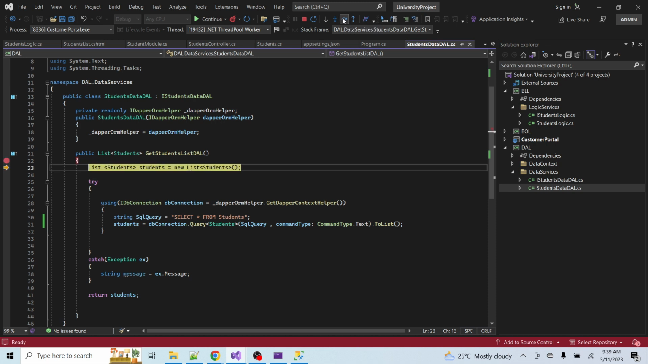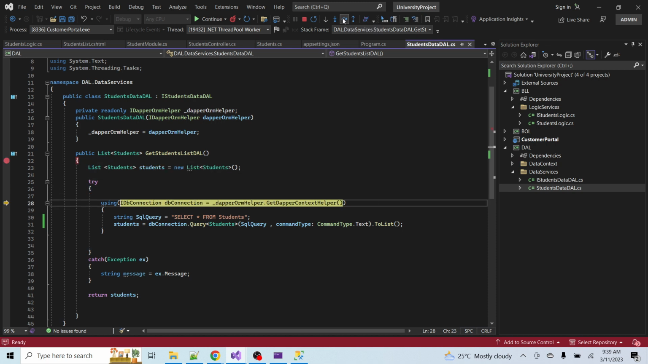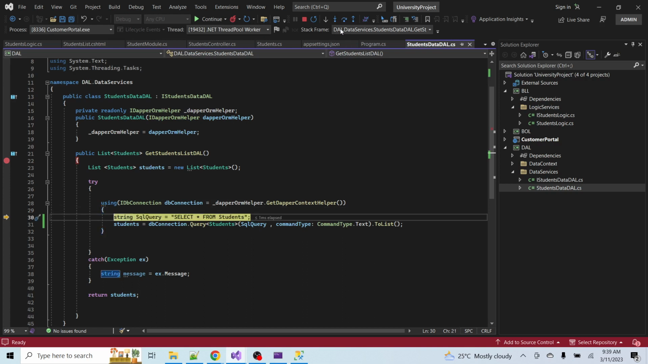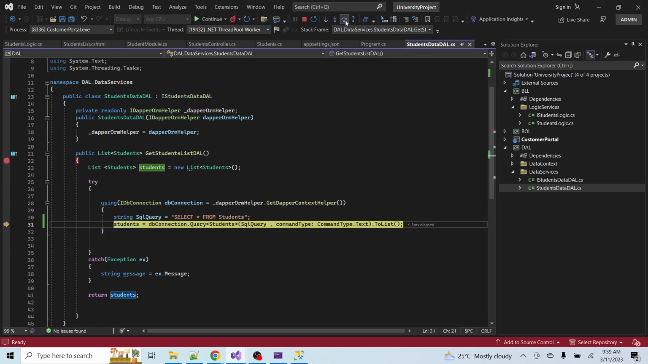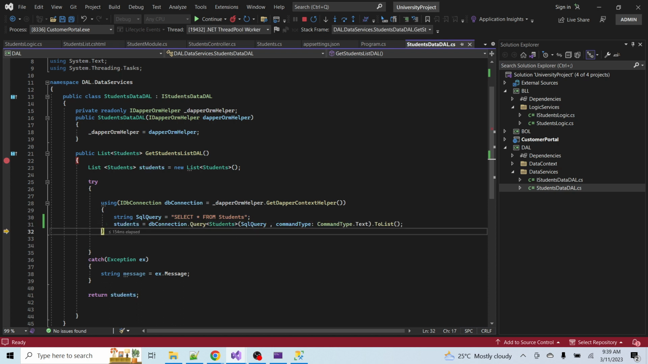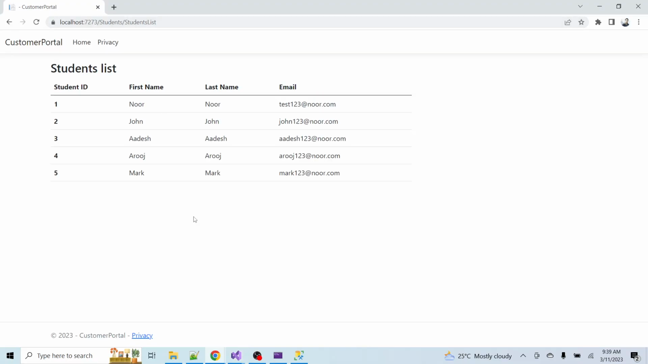Now step over, yes, select from students. It is my SQL query. Okay, let me see. I have gotten all the 5 records. The first one, the second one. Okay, now let me continue. You can see that the table data is showing here inside the student list.